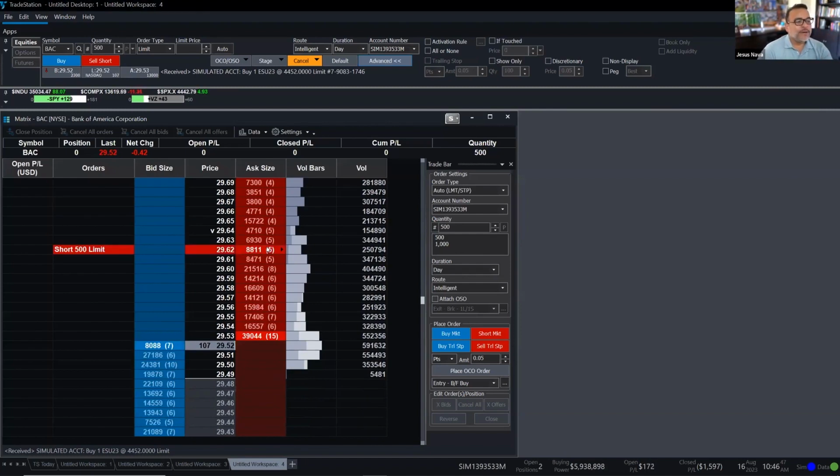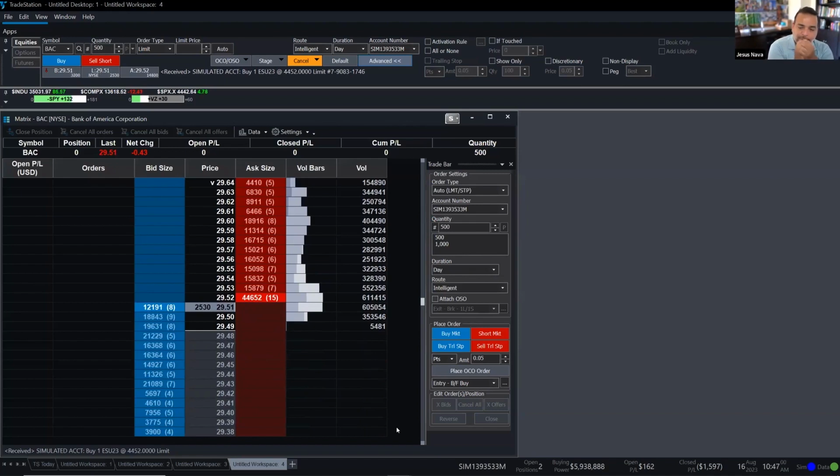Okay, so in here, I'm going to show you a very nice way to submit an all-inclusive trade. And I call an all-inclusive trade a trade that you've thought out and that you've planned. You have an entry with your exits. So I'm looking at Bank of America. I know that the lowest price traded today is 29.49.